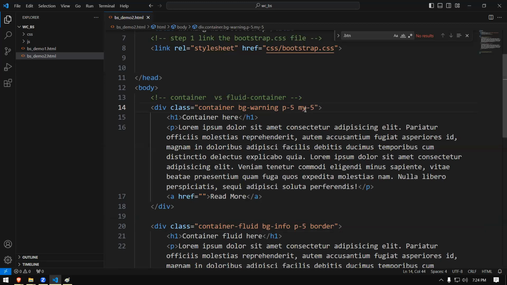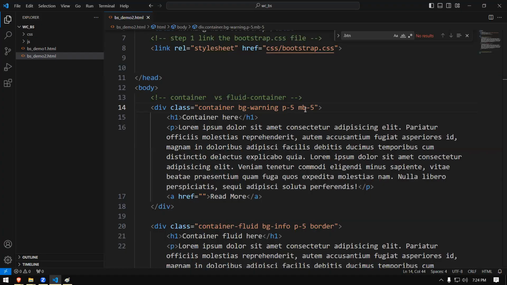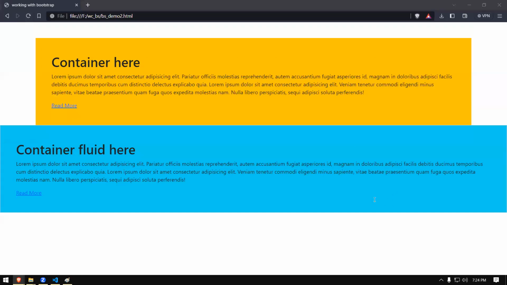If you want only at the bottom, you type MB. Then that will come like this. If you want only top, you type MT. We will talk about that in future. Again and again, it will come. So it's not a big problem, right?